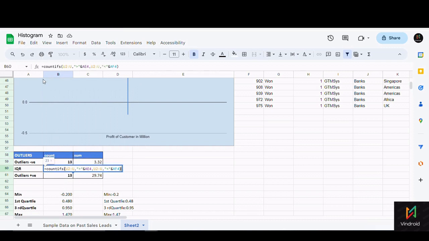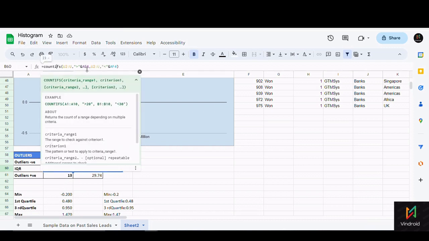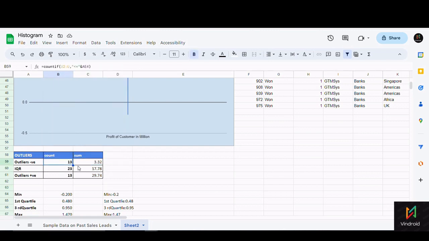So I use COUNTIFS because I am using two different criteria. One is that it is greater than the first quartile, and one is that it is lesser than the third quartile. Okay, so I just take the sum but with the count, but I also require the sum because the distribution will work upon the total sum.